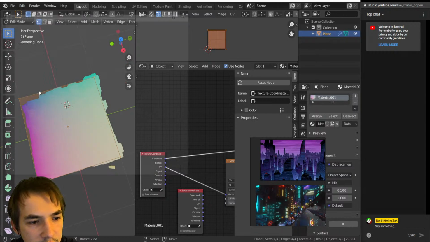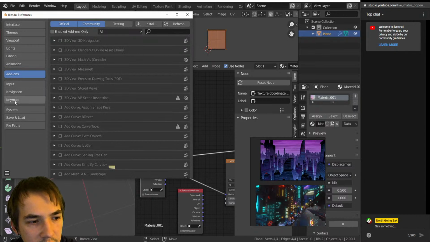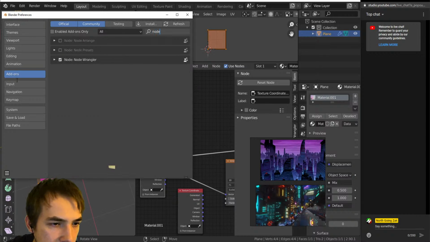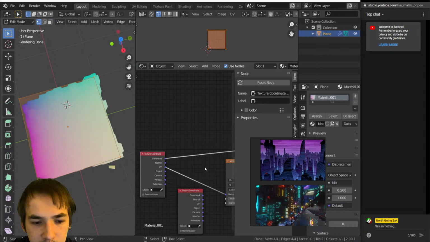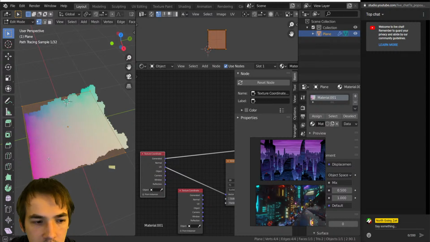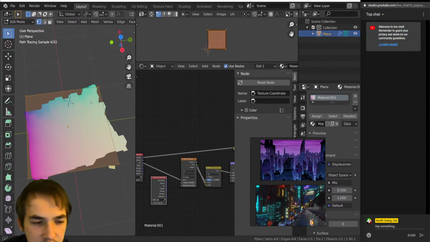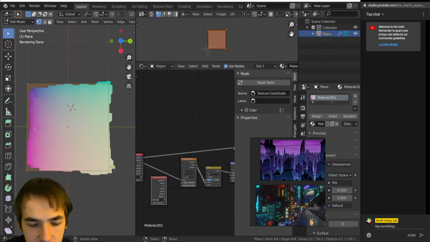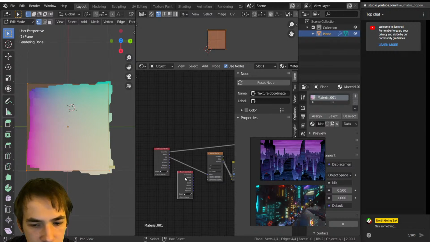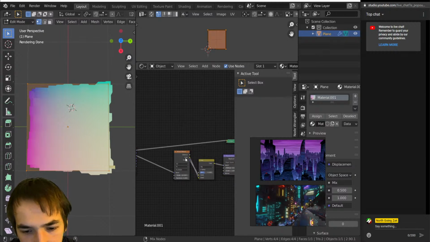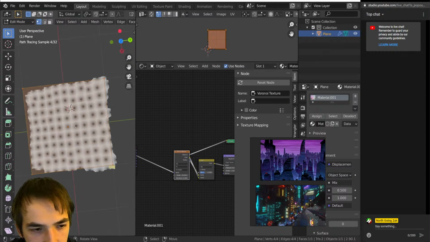Also, make sure in your preferences that you've activated the Node Wrangler add-on. So under add-ons right here, make sure this is checked. Yeah, so I want some fallout. I want some separation, some streets to exist in between. But first, let's center this better so we can see the lines better from top view.